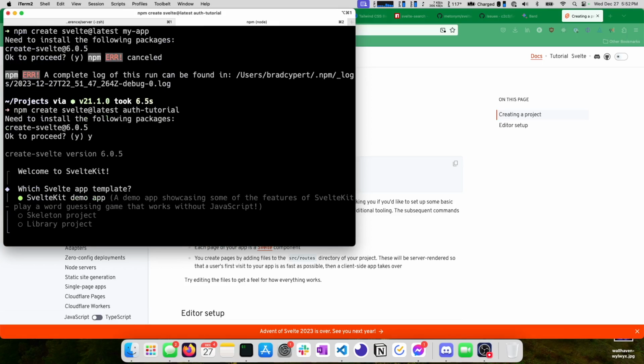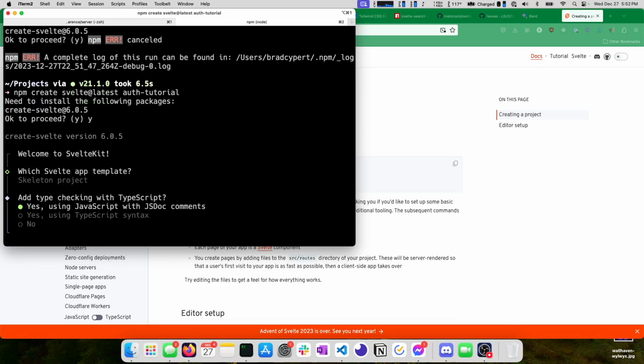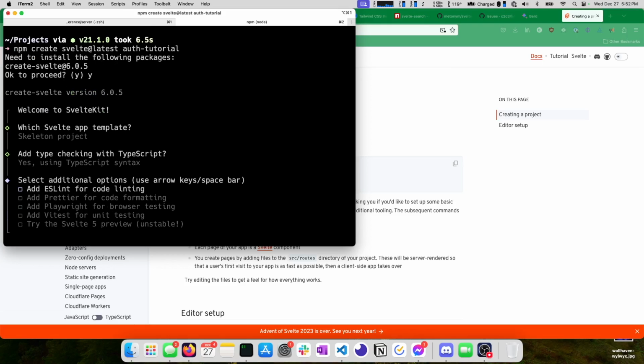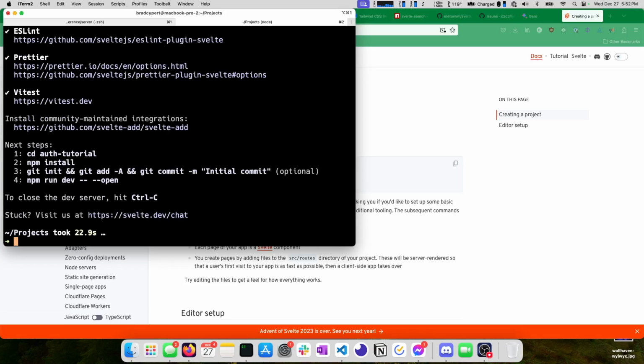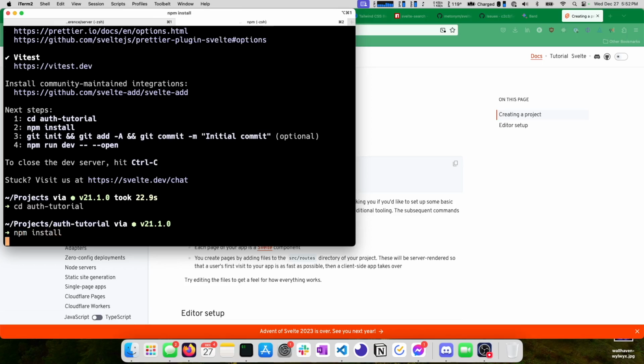Okay. I just want a skeleton project. Bare bones scaffolding for your new SvelteKit app. Perfect. Yeah, we're going to use TypeScript because we're cool. We'll use ESLint, we'll use Prettier, vtest. We don't necessarily need the Svelte 5 preview. So we'll install some things. Now we can cd into auth tutorial npm install.